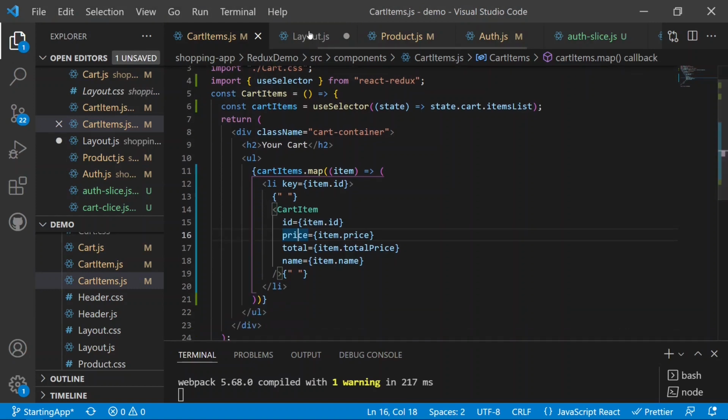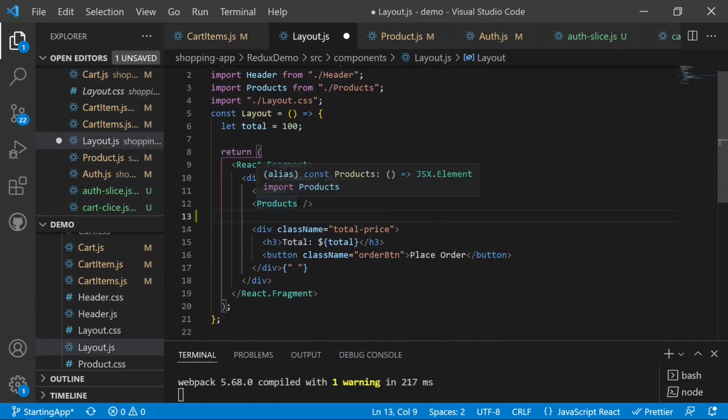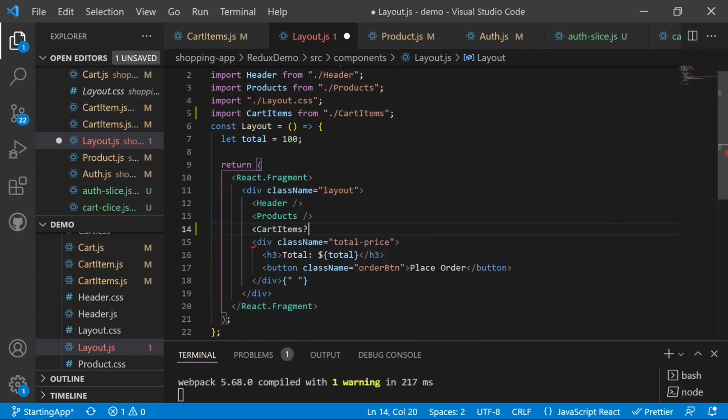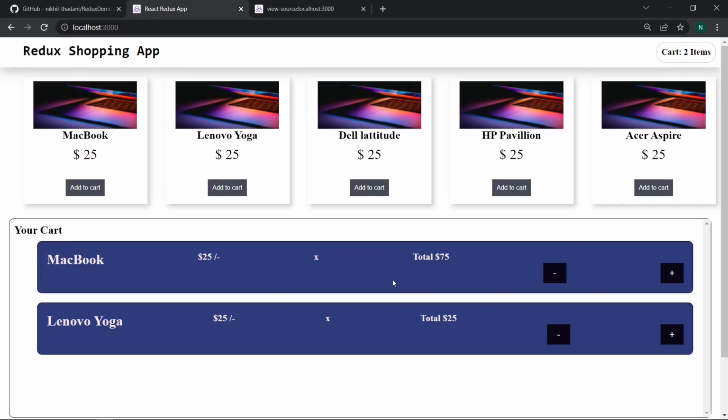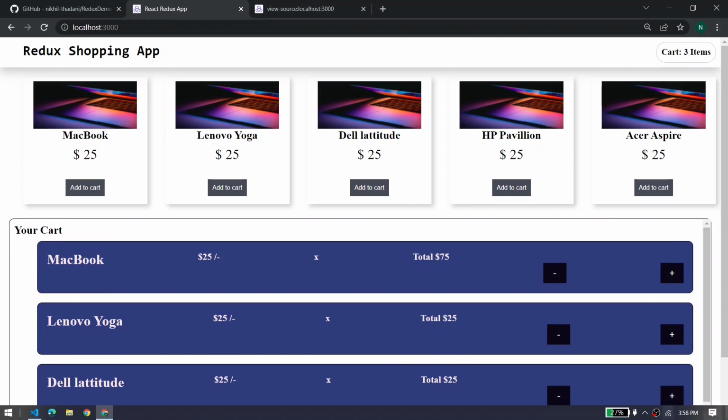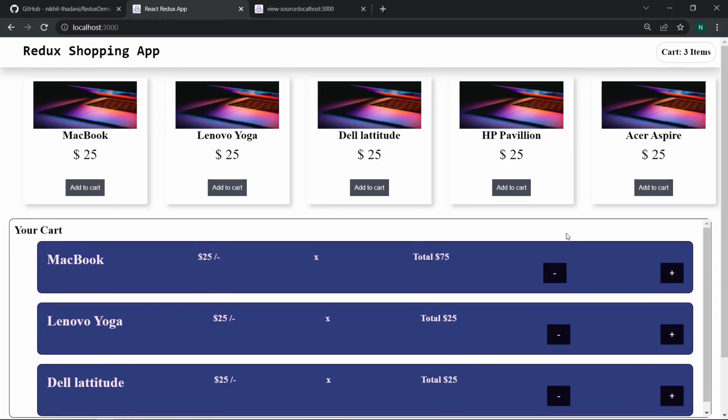So we need to go to the layout, and then we need to grab here the cart items which we have. So the cart items will be there after the products. If I now save, and the cart items are imported here, then you will see now we have the 2 items in the cart. And once I click on the Dell Latitude also, you will see it is also there in the cart.